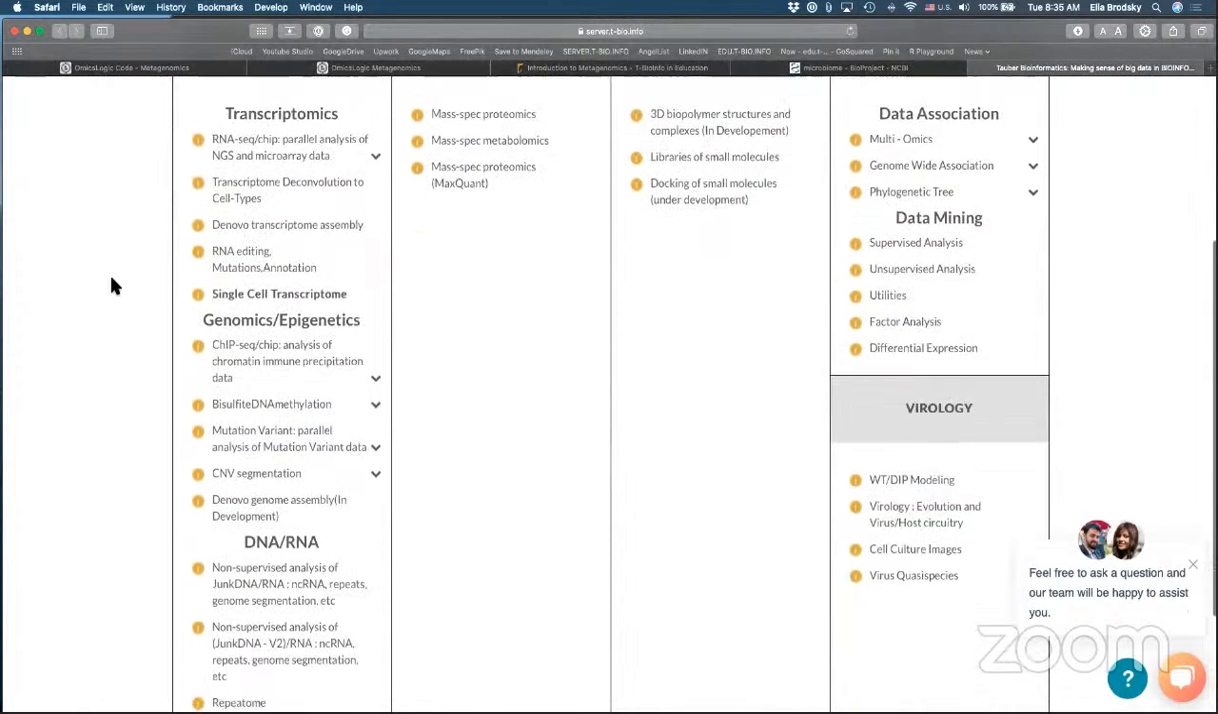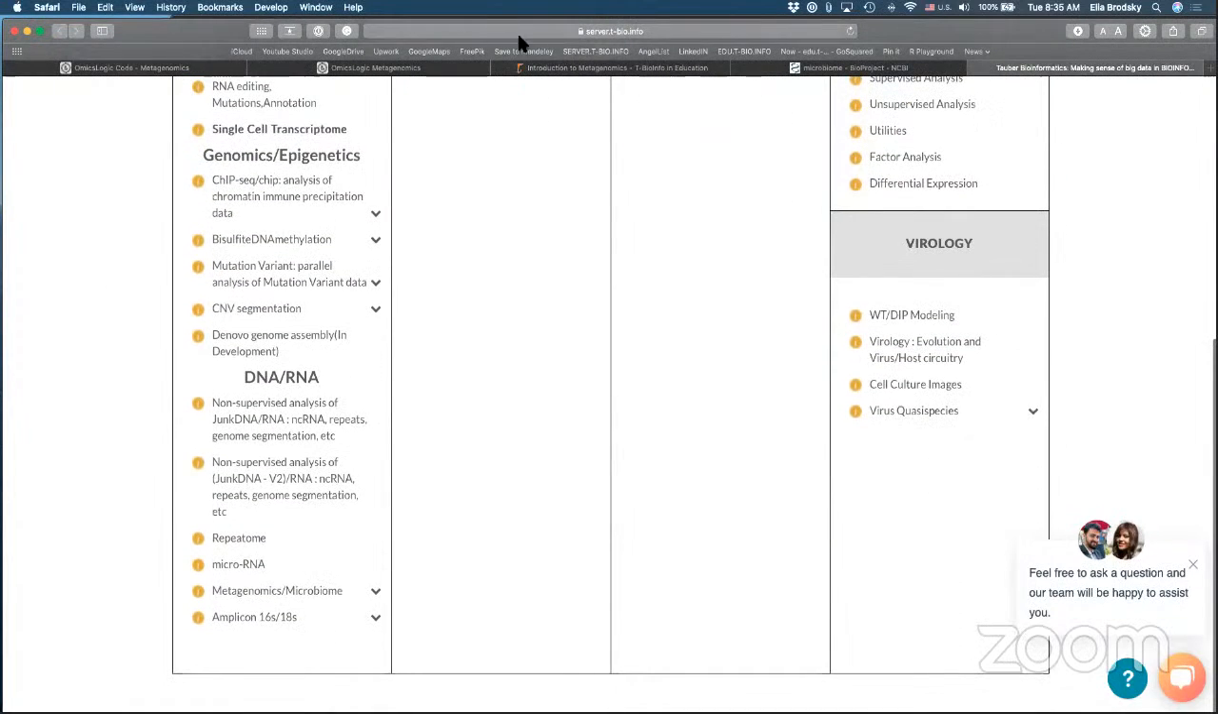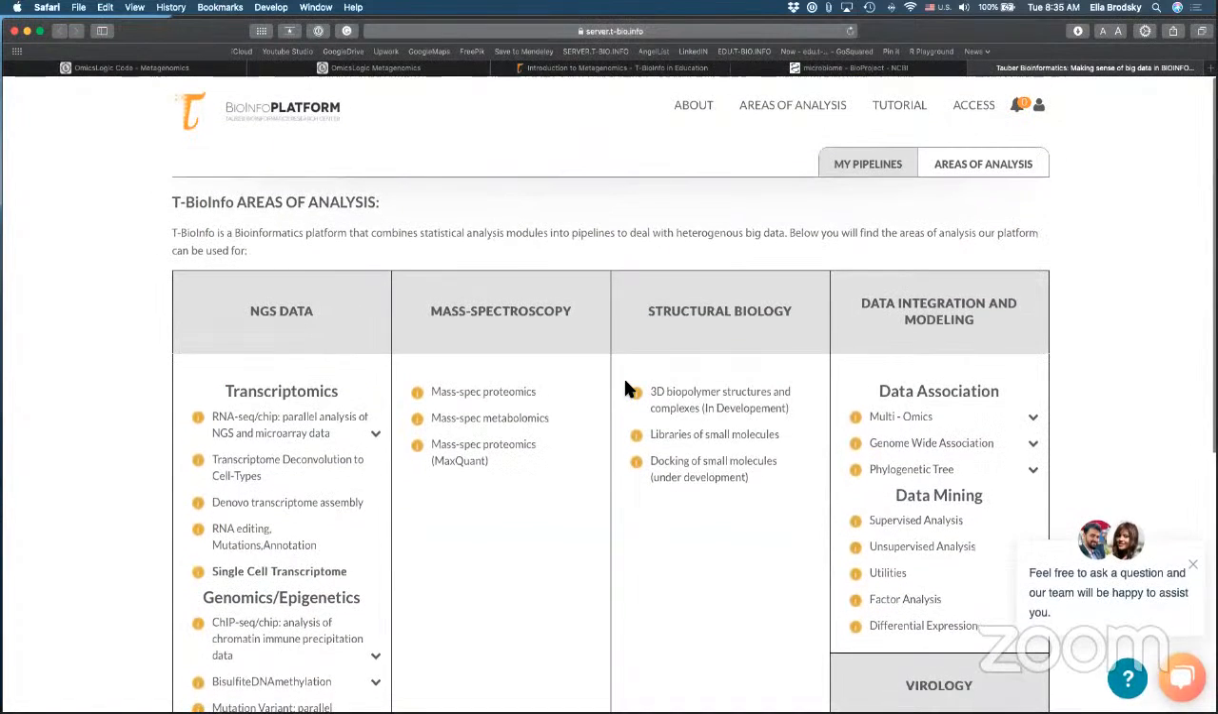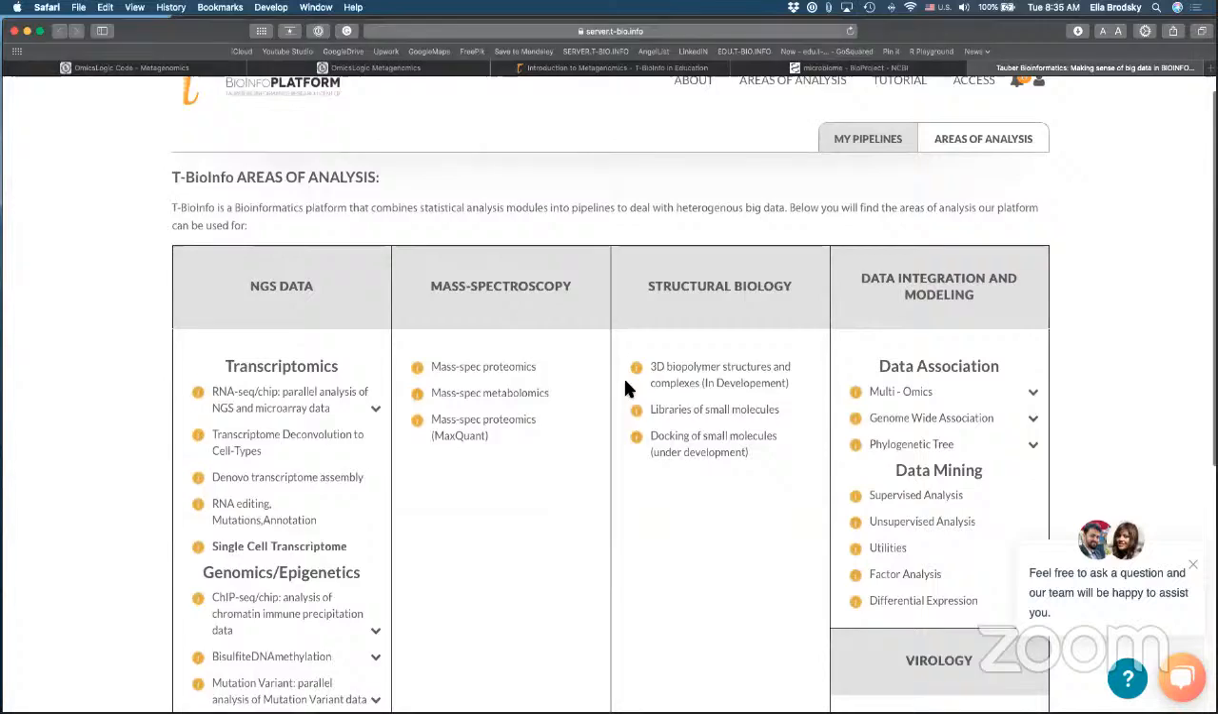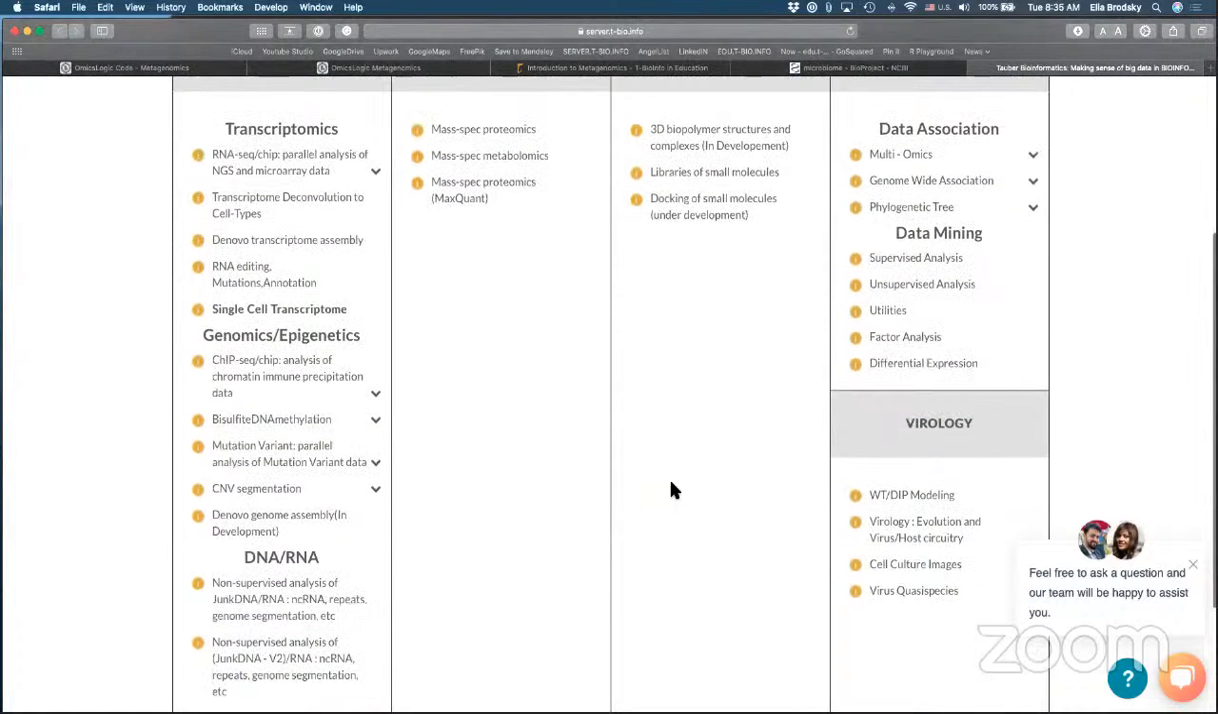So please let me know once you have reached this site. Again, it's server.t-bio.info. Once you are there, you don't have to have a login right now. If you do, that's great. If you don't, that's fine. But if you are able to get here, please let me know by putting 1 in the chat box.